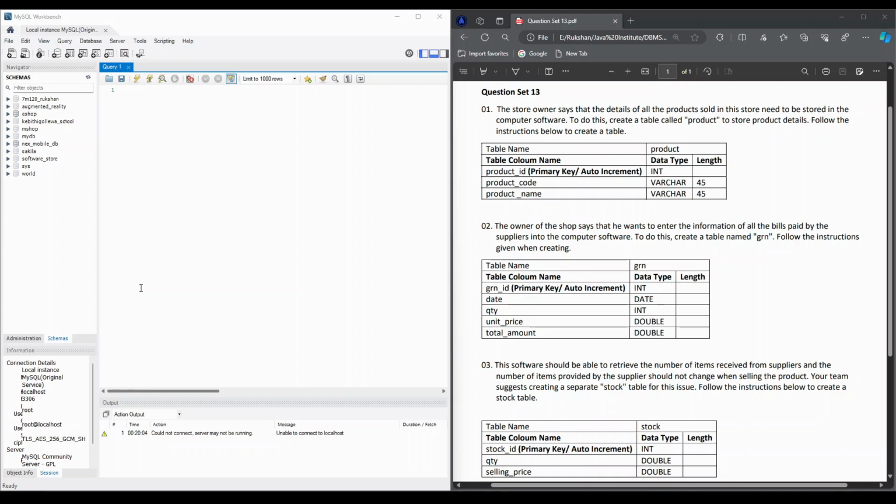Now in this video we are going to use the same database that we have used in the 11th video and the 12th video. In the 11th video we created the database and added the user table, and in the 12th video we added another two tables. So in this video we are going to create some tables. In this question set we have three instructions. Now let's read those and follow them to create the tables.